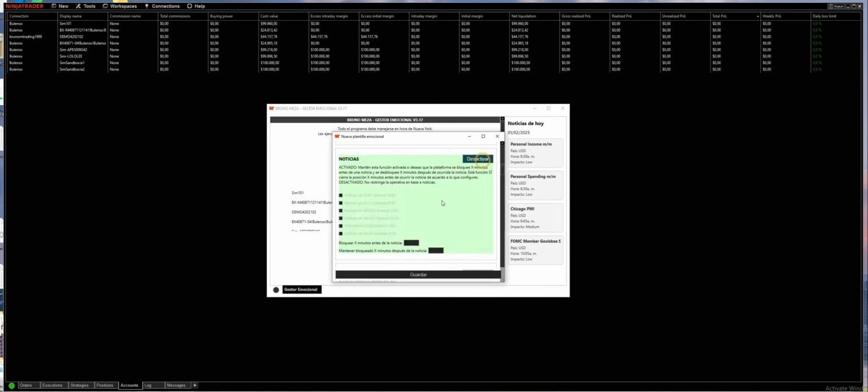News. Keep this function activated if you want the platform to block X minutes before a news event and unblock X minutes after the news occurred. This function does close the position X minutes before the news occurs, according to what you configure.